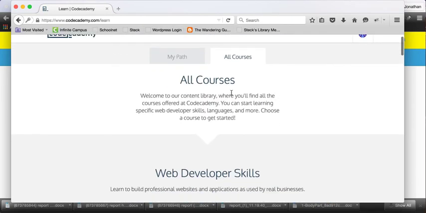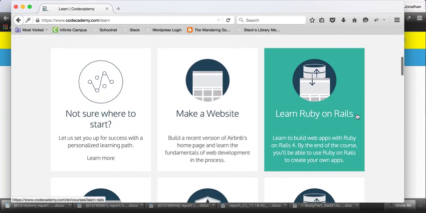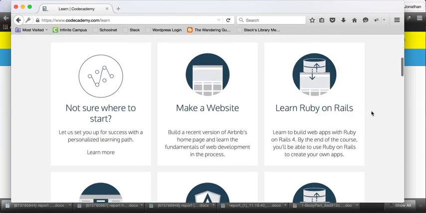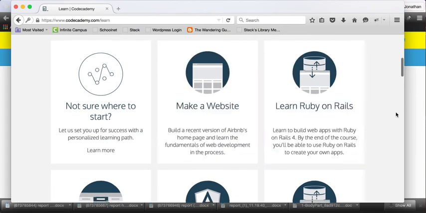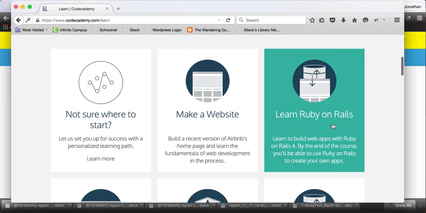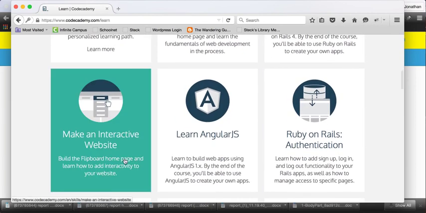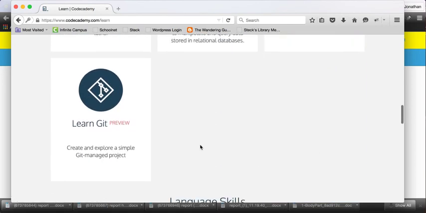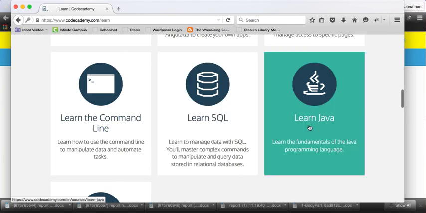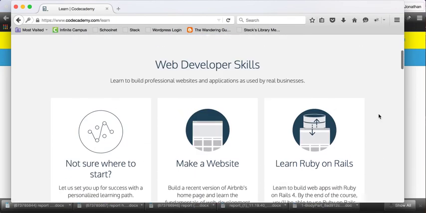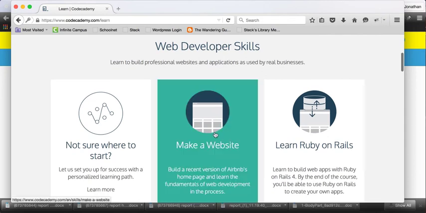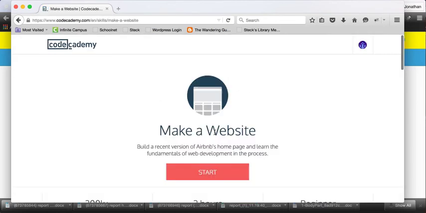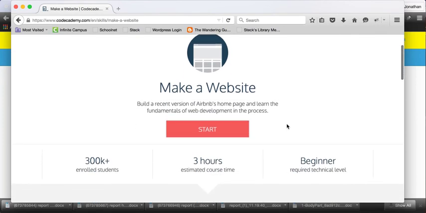All right, here are all our courses that we can take. There's lots of different things. We're going to use Make a Website, but there's Ruby on Rails, making an interactive website, all these different things that we can eventually get to. Command line, learn Java, lots of different free classes that are incredible. We're going to start with Make a Website because we're trying to build websites, and this is something you could use for your Weebly. So go ahead and click Make a Website, and here we go.